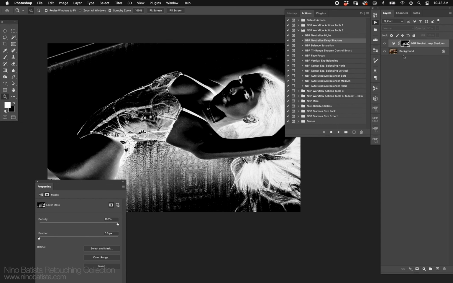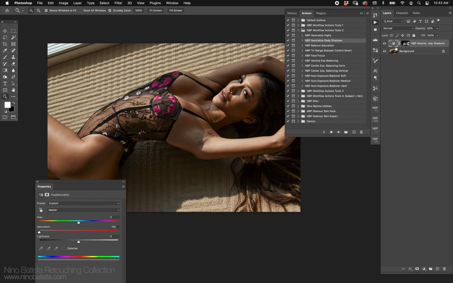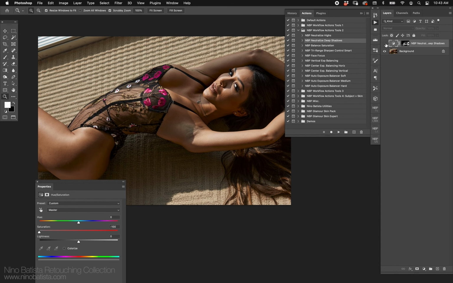Now, Neutralize Deep Shadows, a little more straightforward. As you can see, it selects the deepest shadows possible, or at least a reasonable range, and then desaturates them as well. Let's put that up to 100 so you can see 100% opacity, and off and on. As you can see, it's desaturating shadows. Useful, maybe not at 100%, but useful at times, like, let's put this at 65%.